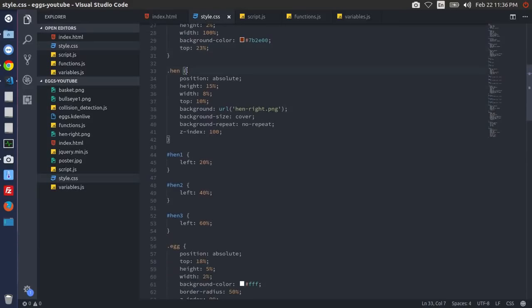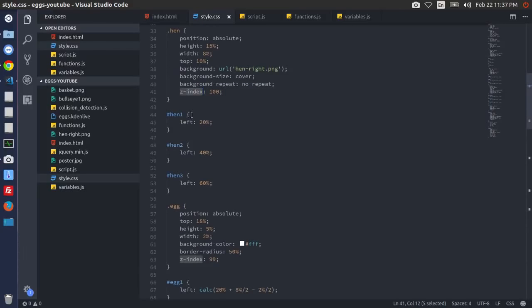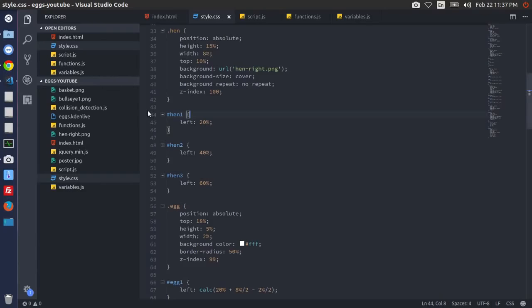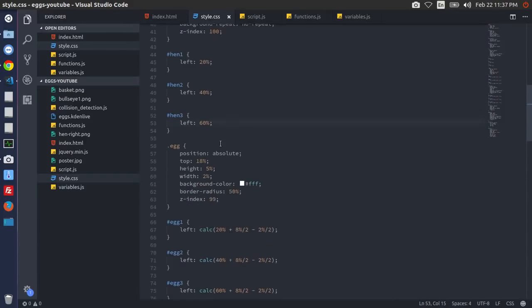Then we have the common class hen for all those hens. Its position is also absolute, and height, width, top, and a background image. We are using a background image for the hen, all those 3 hens. And background size is cover, and background repeat is no repeat to position it correctly. And a z-index of 100. And to position each of them at 3 different places, like this, one here, another one here, and the third one here, we have hen 1 left as 20%, hen 2 40%, and hen 3 60%.